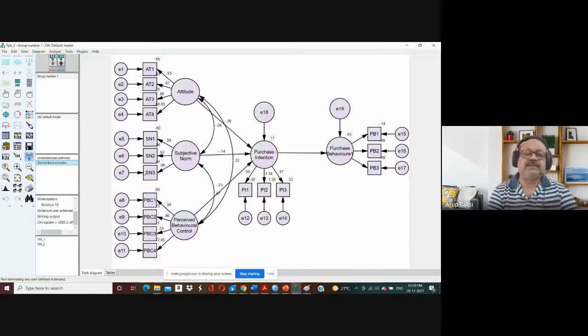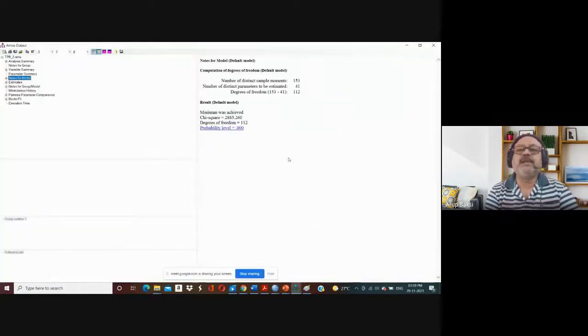So 17 plus 17 is 34. There are 5 identified factors. So 5 plus 34 is 39. And additionally, for the structural model, we have 2 more error variances, the error terms. So 39 plus 2 is 41. So in total, the number of distinct parameters to be estimated is 41.